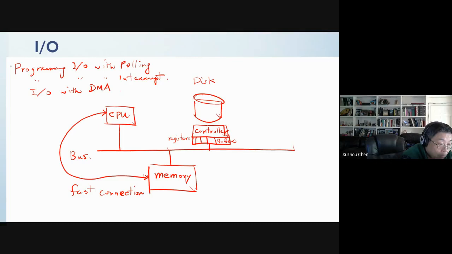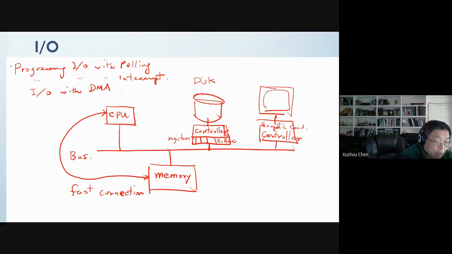So this is the connection between the actual disk and the controller, and then the controller is connected to the bus. Now, if you have a monitor, then we also have a controller, the monitor controller, or sometimes we call it a graphics card, right? So it's connected to the computer system.